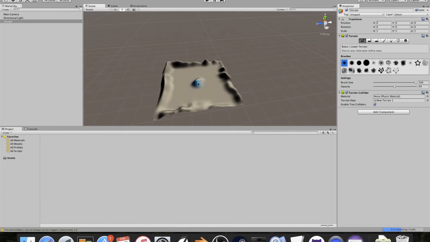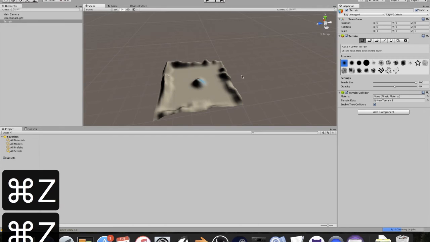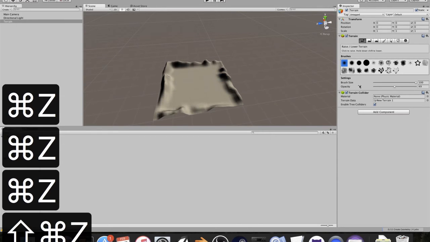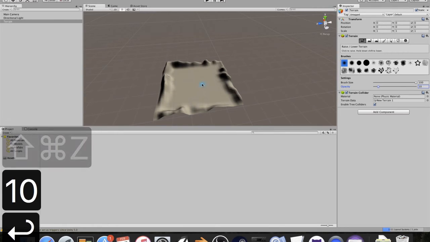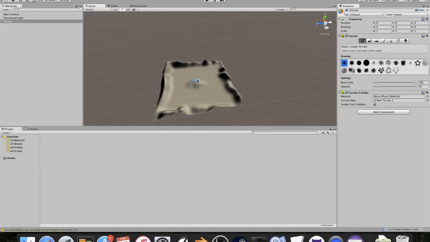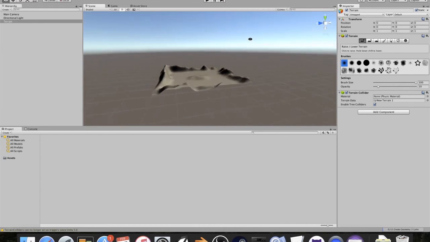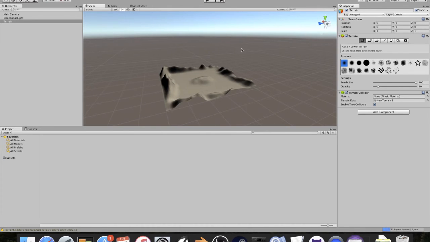I remember we talked about it last time, and I'm going to turn it down to about 10, because we want a very small hill. There we go. So now we got a hill. This is actually a pretty good map, or like PvP almost.